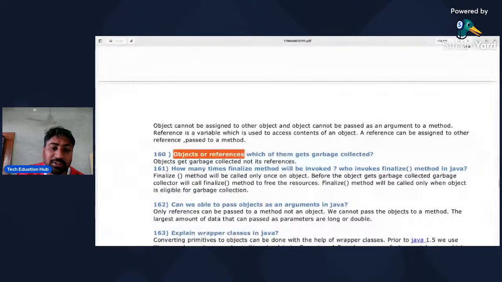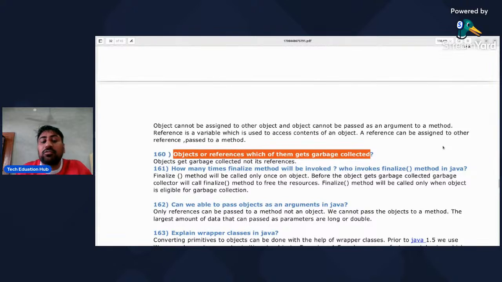Objects or references, which of them gets garbage collected? Objects get garbage collected, because for what purpose are you cleaning the memory? So that you can store any other object, so you have to clean up the objects only. Objects get garbage collected, not the references.